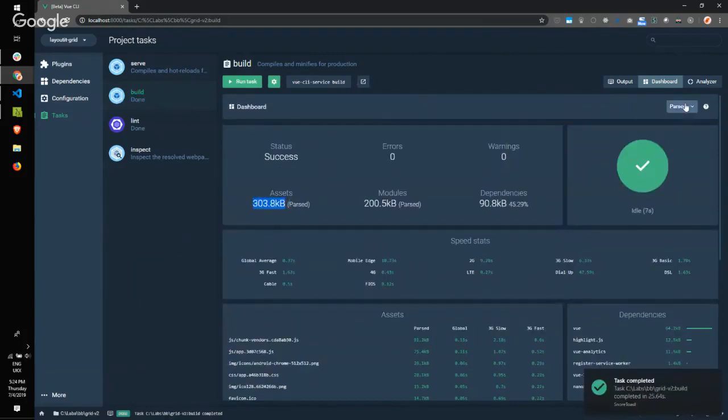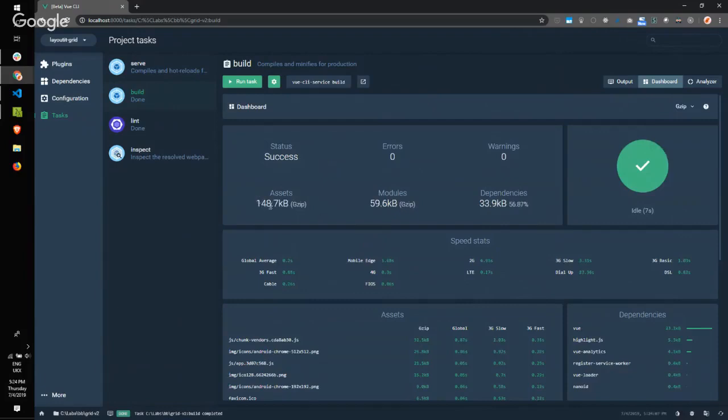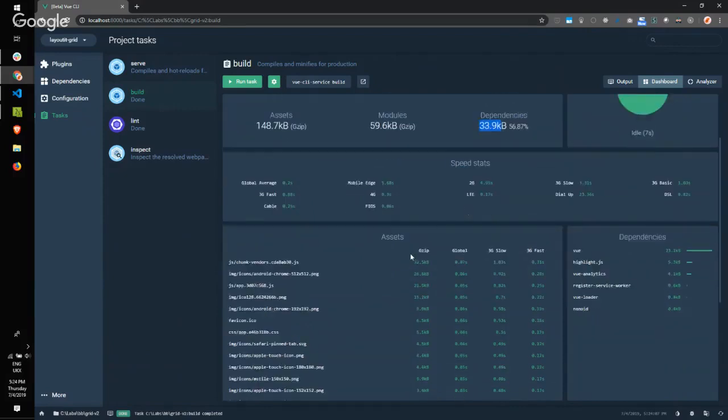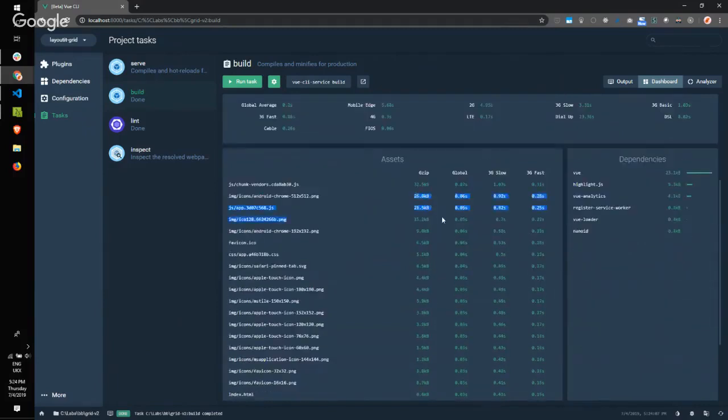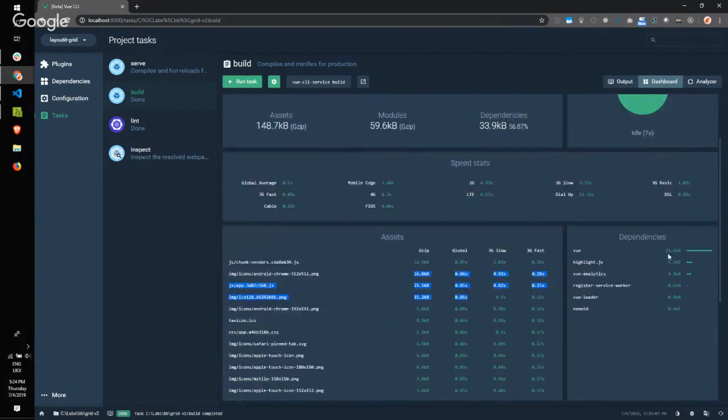This is not gzipped. For example, when I gzip it, it is like a total of 150 for the app. And if you see, we have like 60 kilobytes in the modules, and like 40 kilobytes in the dependencies. You can see exactly what is taking up the space. For example, there are a lot of icons and these kinds of things that are taking space, but that's totally fine. And you can decide if a dependency is worth it or not.